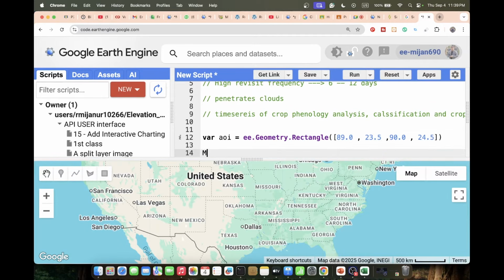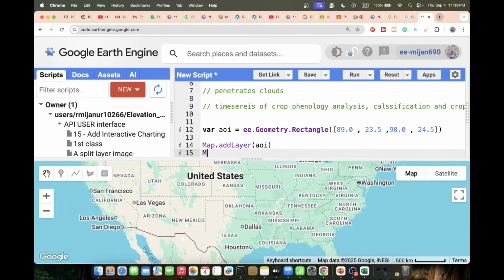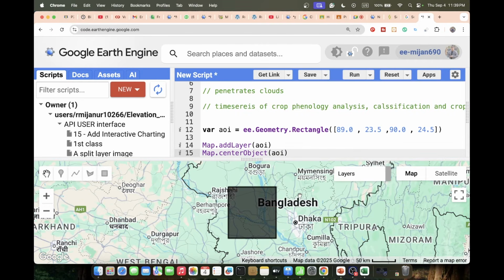We try to show our study area. Map.addLayer, and then focus, Map.centerObject, the object is AOI, and run the code. So this is our study area, suppose. For this area, we want to identify crop types using Sentinel-1 SAR data.